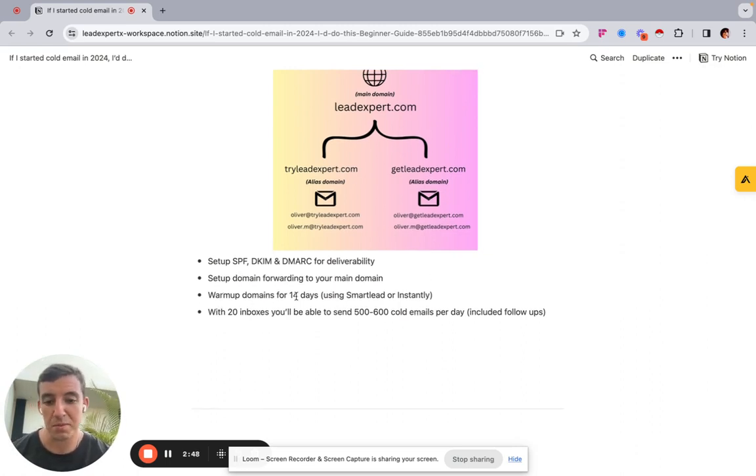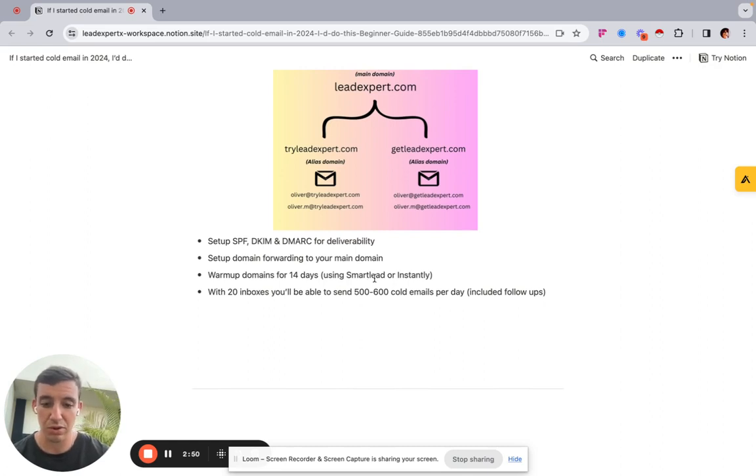The next thing you want to do is warm up domains for 14 days. You can do this using Smart Lead or Instantly. You'll connect all of the email accounts, set up the warm up, and leave it for 14 days and just let it run. During this time, we'll move on to steps 2 and 3, and I'll go through those in a second, but that's what you want to do.